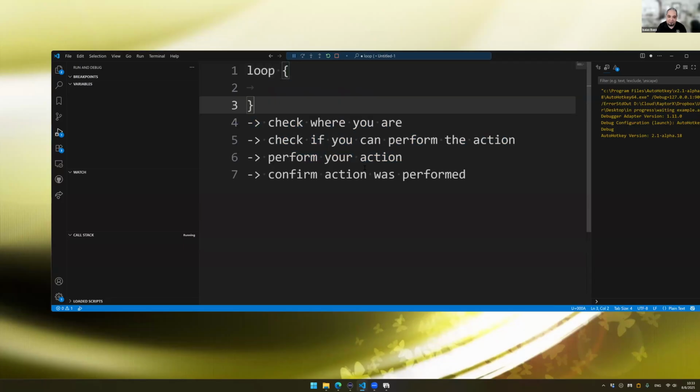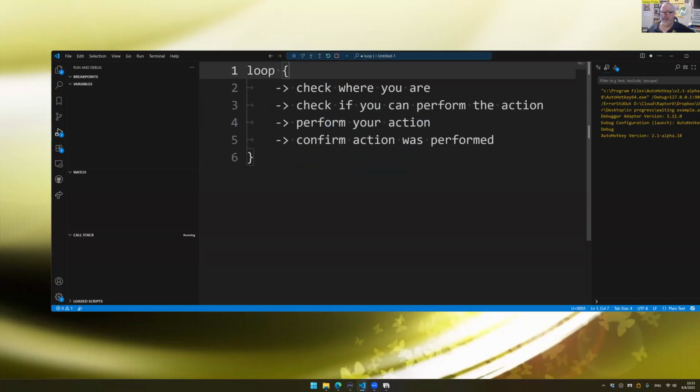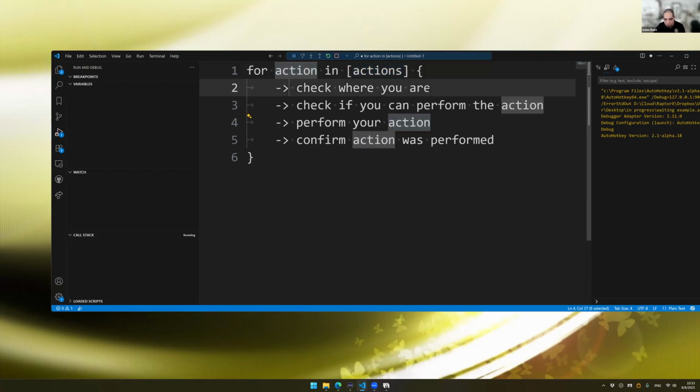Go ahead. No, I'll let you finish, because you're right, you're going to say what I was just going to say. So if this is a loop for each of your actions, let's say for action in actions. If you have a group of actions, I have 5 things that I want to do. For each action, you have to first check where you are, because you want to check your assumption, check if you can perform the action that you want to do, perform your action, check that it was done. Now let's go for the next action.